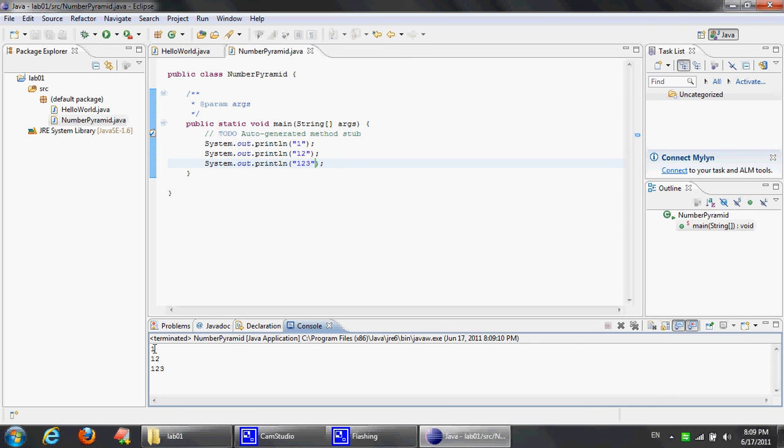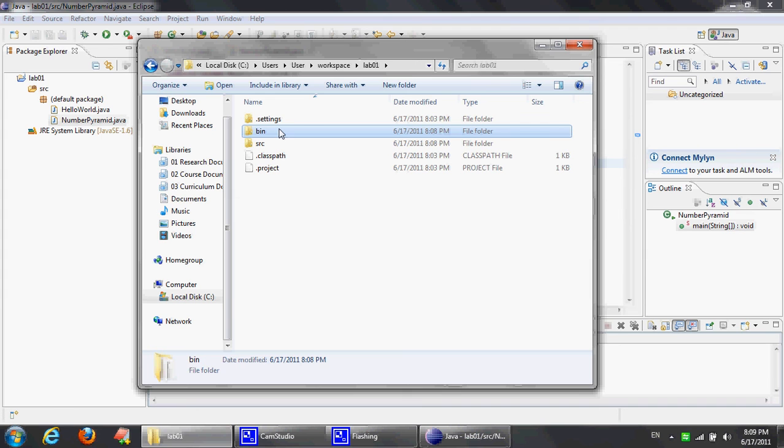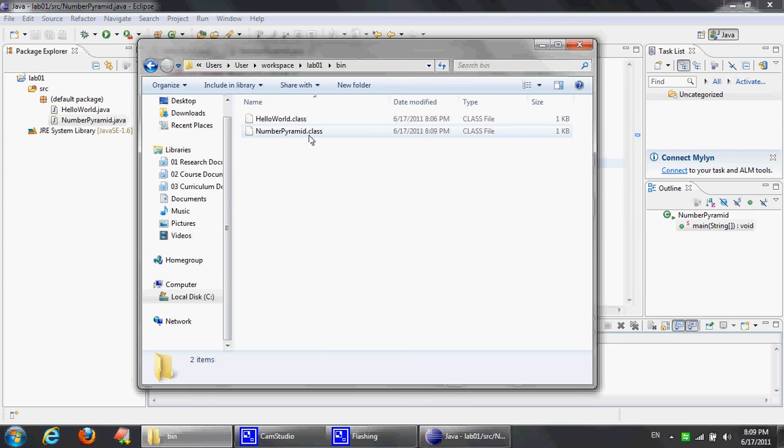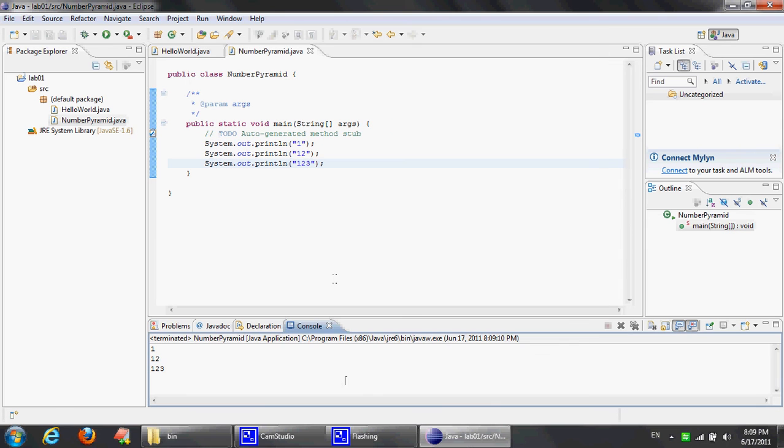Then the output is shown here. And in the workspace folder, I will find another class file, NumberPyramid. So this should give you the idea of how to create a new program, a new class, using Eclipse. Thank you for watching.